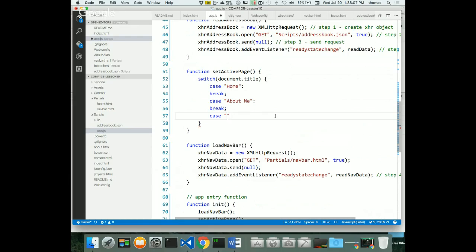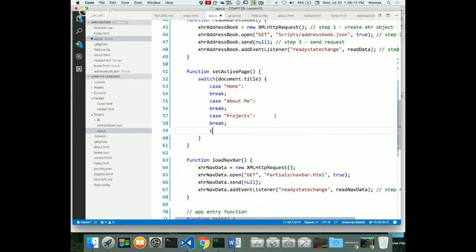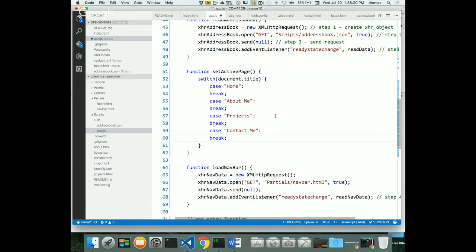Case, if it's something else, like what else we have? We have our projects, right? Then do something else. Case, if we have contact me, I think it is. That's how I made it. And then break, right? So those are all my cases.